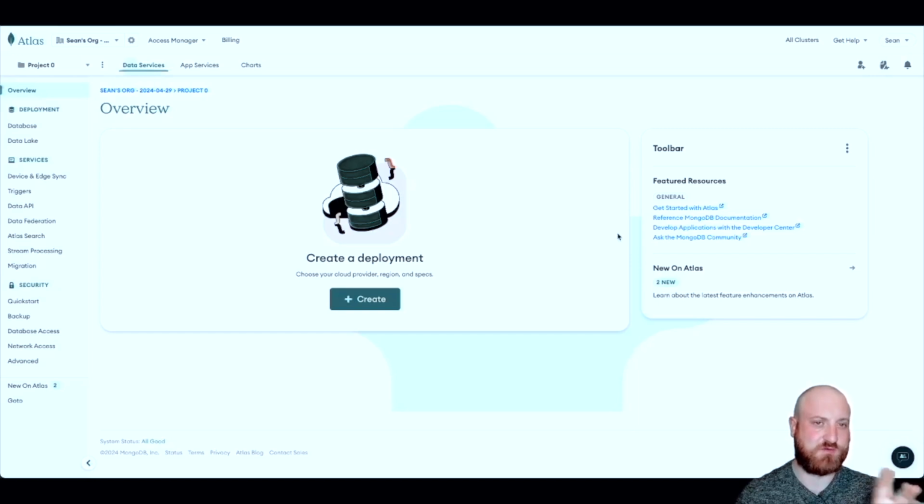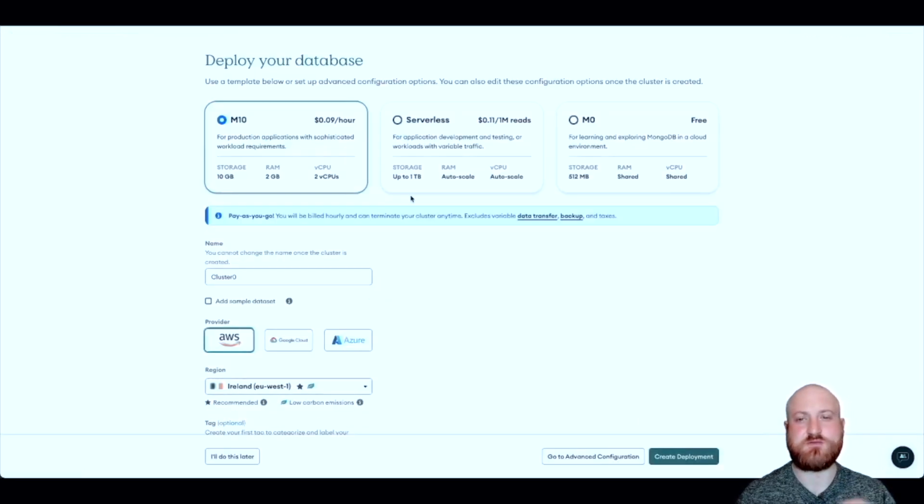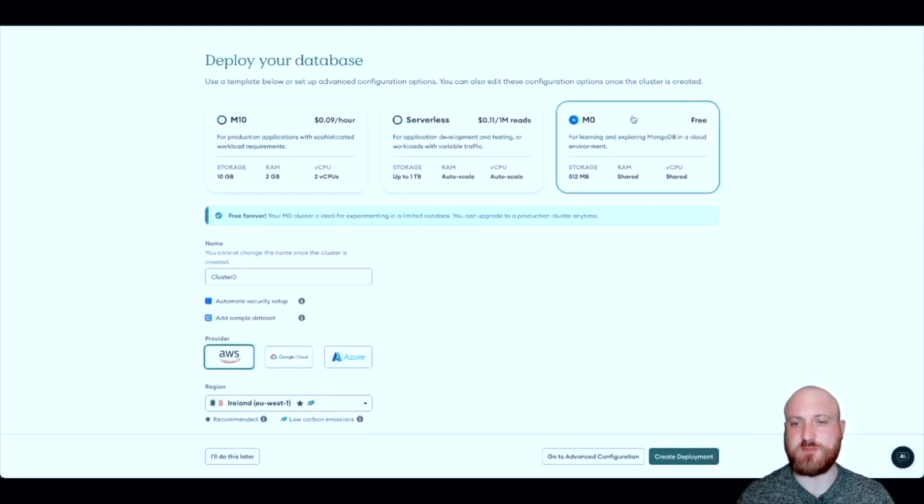And we can do that through this overview dashboard that we have here. So I'm going to click the create button, and it's going to take us through the options for creating an Atlas database. And we're going to choose M0 because it's free and allows us to experiment and try these things out without having to do a long-term commitment. And we need to just give it a name. I'm going to call it ETL demo.